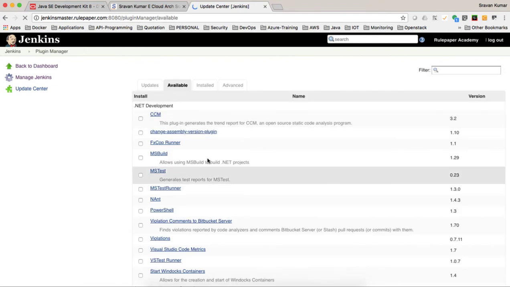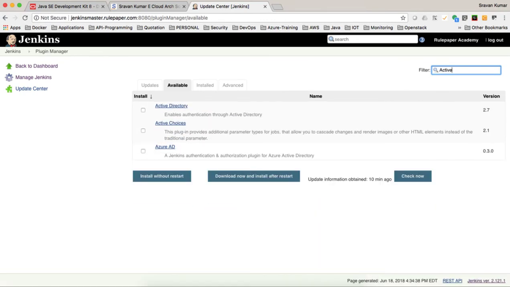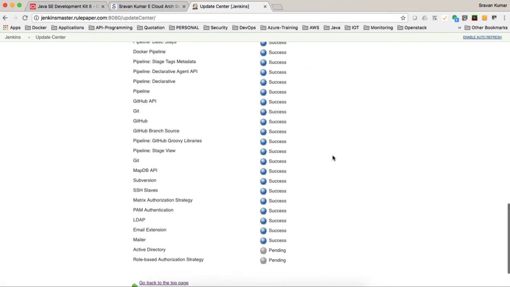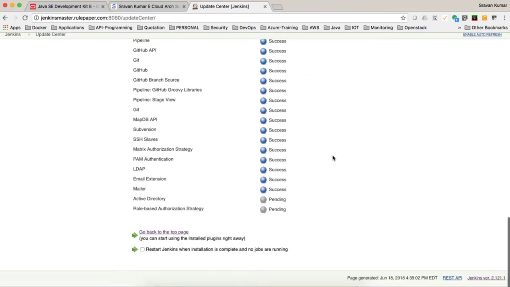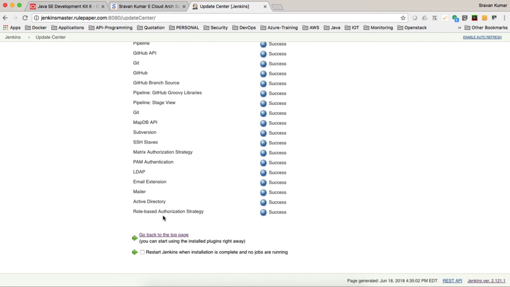So it will show all the available plugins, and here you can search for Active Directory. Enable authentications through Active Directory plugin, this thing, and the other thing we need is role-based authorization strategy. So for this, you can click on install without restart. If you look, it is not only installing those plugins, it has been validating any dependency plugin it will install, but for this, it is only these two plugins that have to be installed.